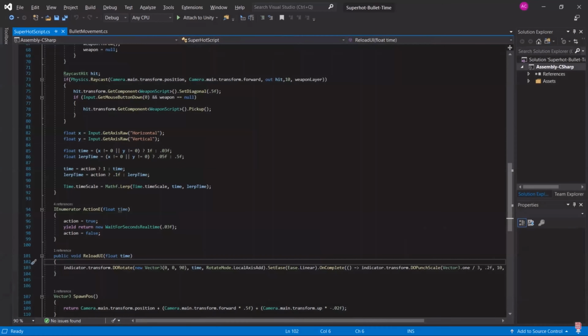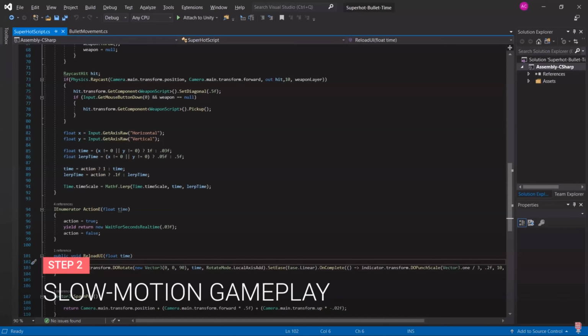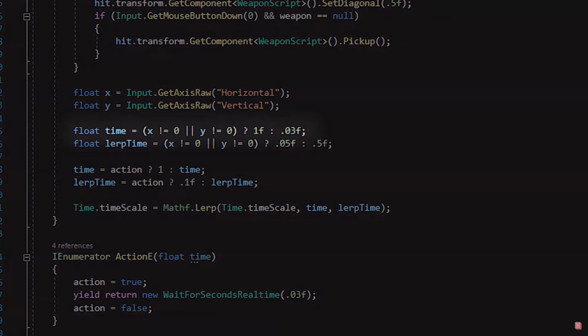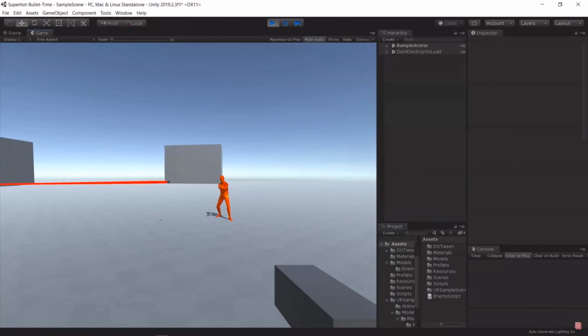Now the trick I used to replicate the slow motion mechanic from the game was to have two different timescale values depending on whether there was movement on the horizontal or vertical axis. Then the timescale itself gets lerped between those two values with an interpolation variable that would also change if there was movement from the player.